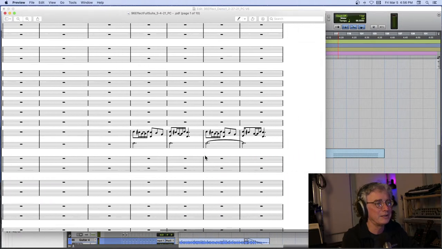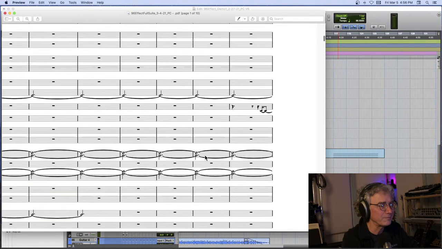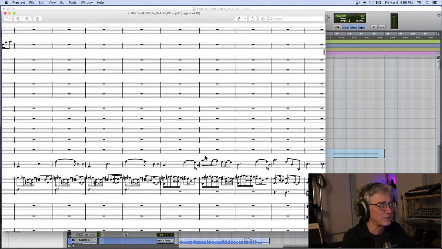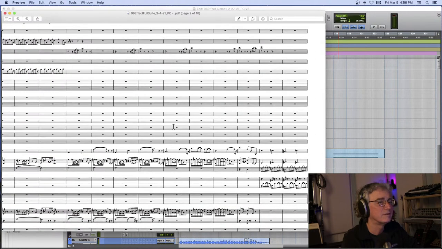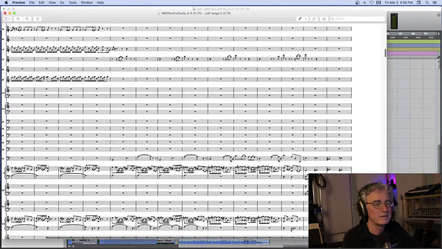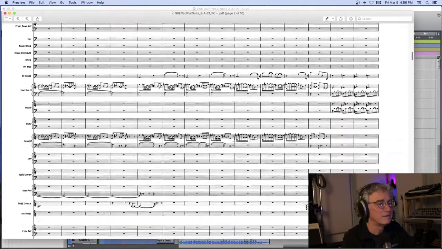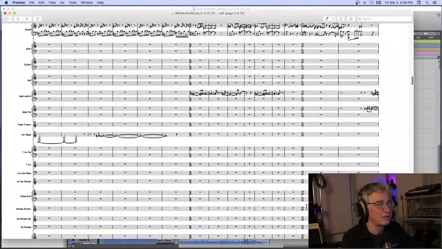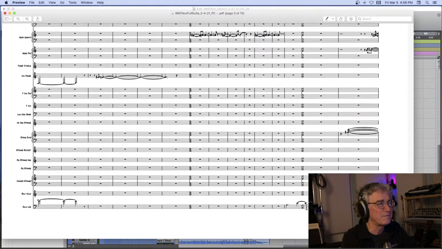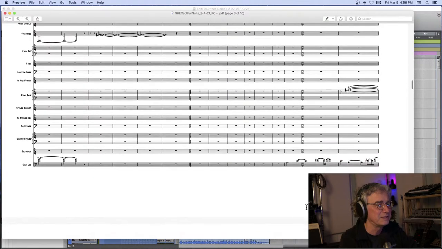I can see the piano melody, right? What the other strings are doing. And I can just go through the entire score. And I've got a big score here, right? With everything in it, all the instruments. Some, like the drum loop track, aren't in here, obviously.